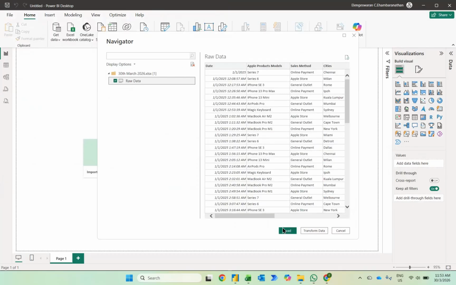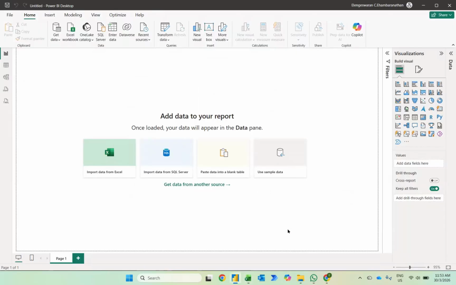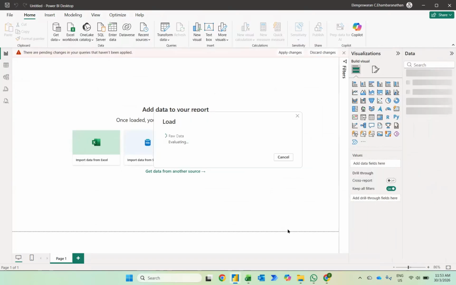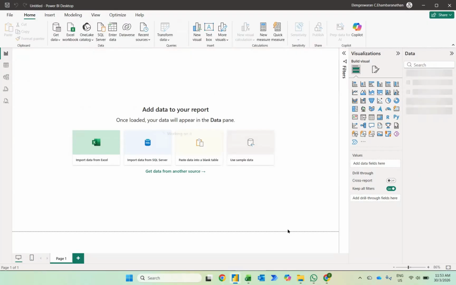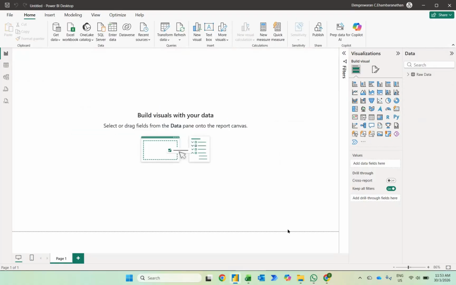Sometimes you need to go to transform data when you want to add a column, calculate a column, and so on. But later I'm going to show you transform data. I'm going to press load. Pressing load means it will automatically load the data into Power BI Desktop. And in this case, why do I press load and not transform? Because I want to show you what happens if we press load and never press transform.